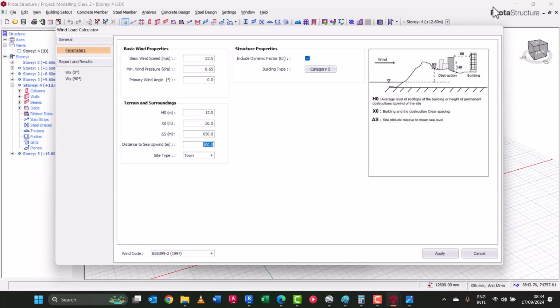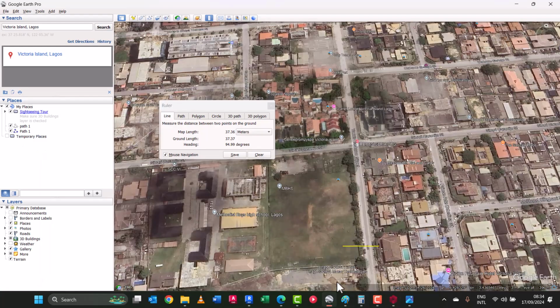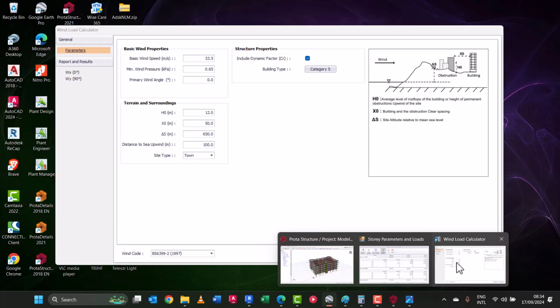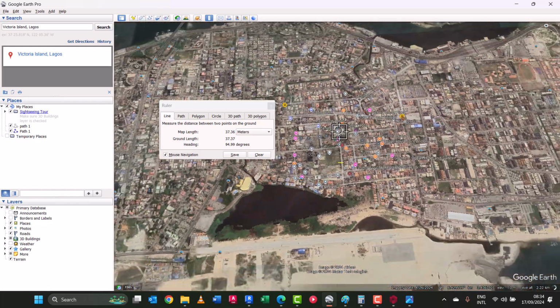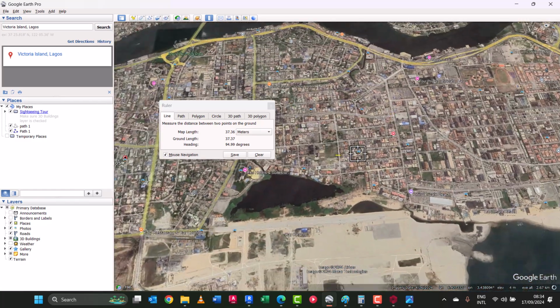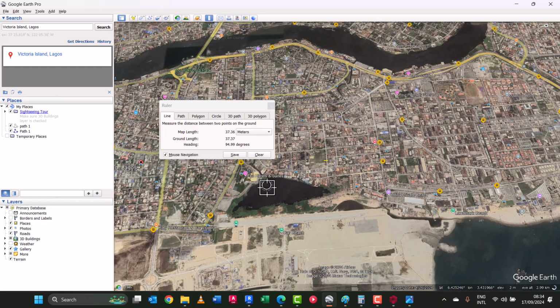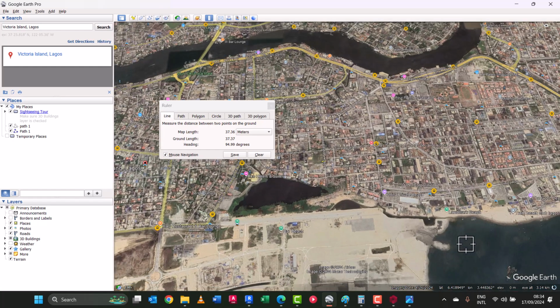So let's come back to our Prota structure and get this distance to the sea upwind, and let's come to our Google Earth. The unit of measurement is also in meters, and let's look for where we can see a water body over here. I think there's a water body here, there's water here, but I'll prefer to go with this bigger one, this sea, or this one, okay?